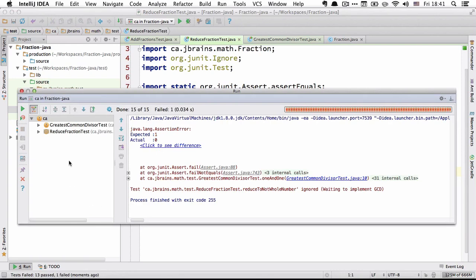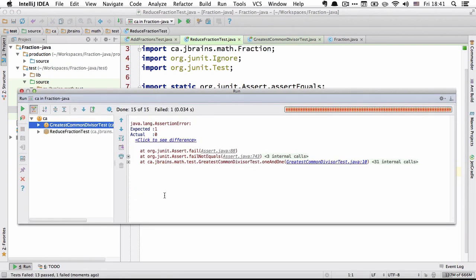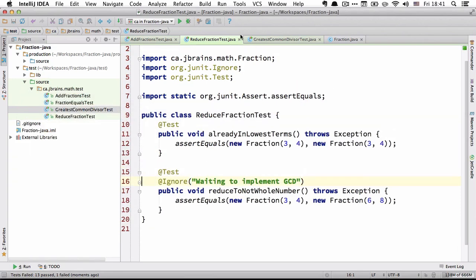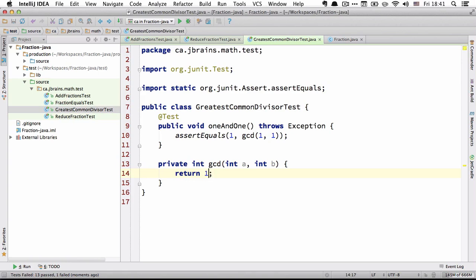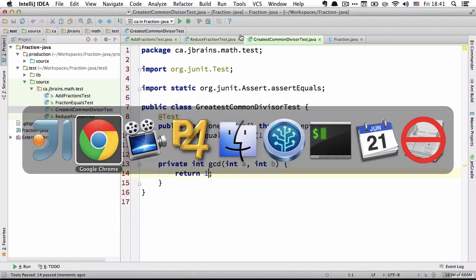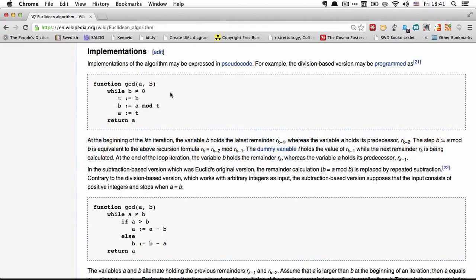All right, so we have just the one failing test so far. Of course, we'll remember where we need to go. Let's fake it till we make it. Let's go back to greatest common divisor tests. Now we can just type in the algorithm and see if we get it correct.